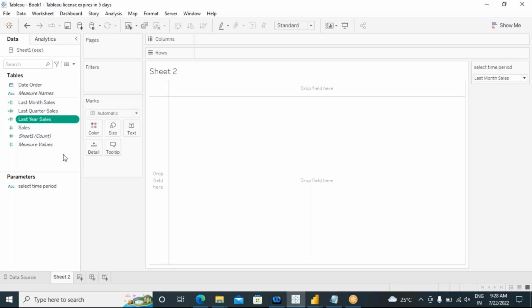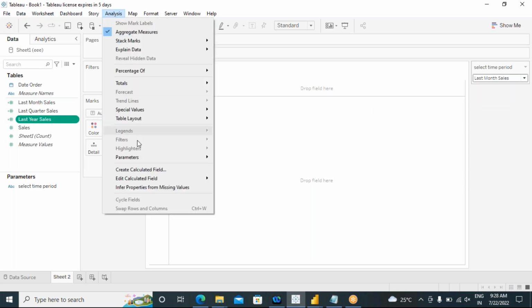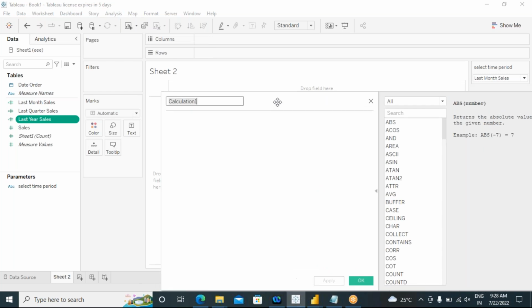We have done these three calculations. Now, on top of these three, I want to write one more calculation. When I select my parameter, I need to pick this as well. When I say that the parameter is last month sales, I want to pick the last month sales. When I select this one, I want to get this one. So how can we do that? Go for Analysis, Create Calculated Field.